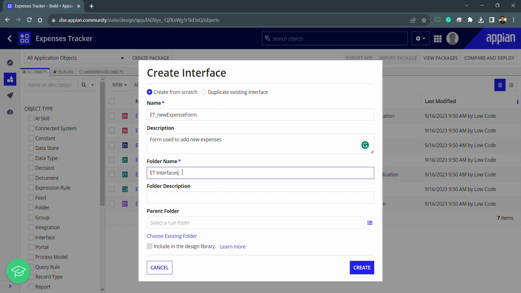So whenever we work on big or complex applications where there will be a lot of interfaces, constants, and rules, we will create individual folders for interfaces, for rules, and for constants. We will not use a single rule folder to store everything, right? So I have created this ET interfaces folder, and I will name it ET interfaces. The description is all interfaces for ET, and no parent folder. So I will be creating this interface.